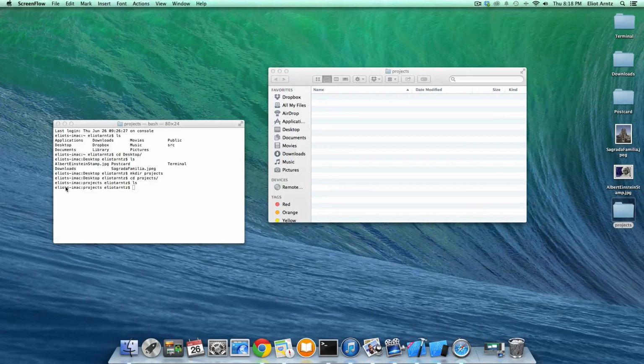So in Terminal, we now see that I'm on Elliot's iMac. This is the name of the computer that I gave myself, or my username. And we're in the projects directory. This is the current directory. And the current user is Elliot Arntz, which is me. So here, we can actually create a file. We are just going to create an empty file. And the way we can do that is touch, and we just type in test.